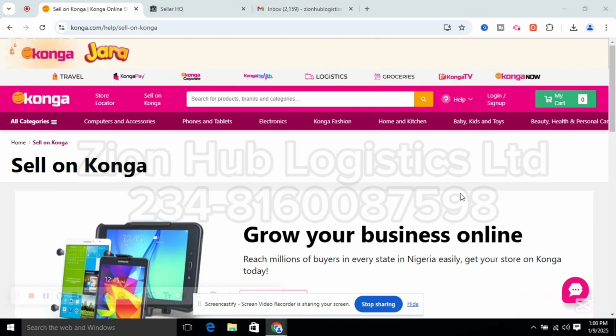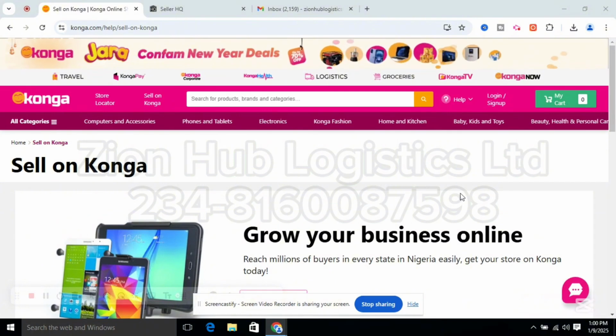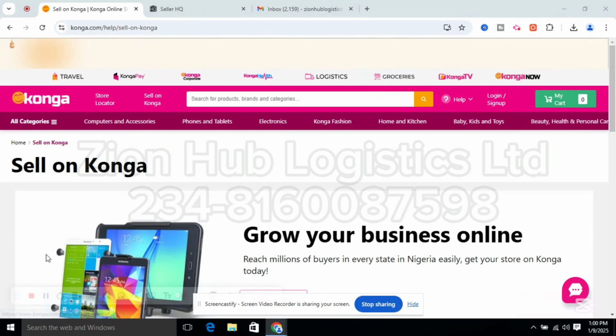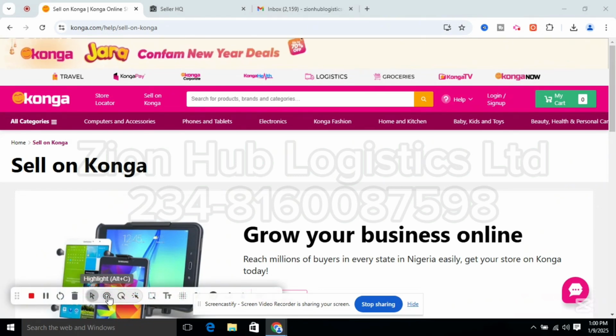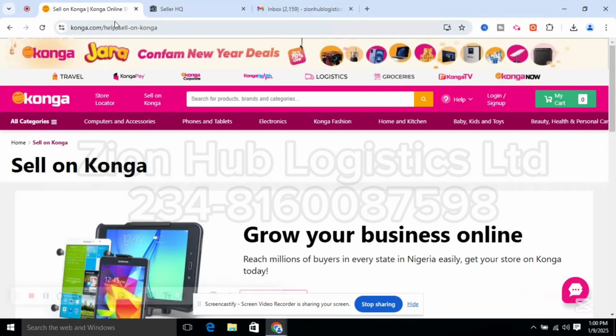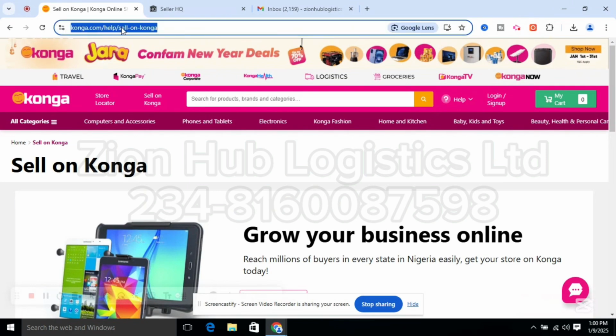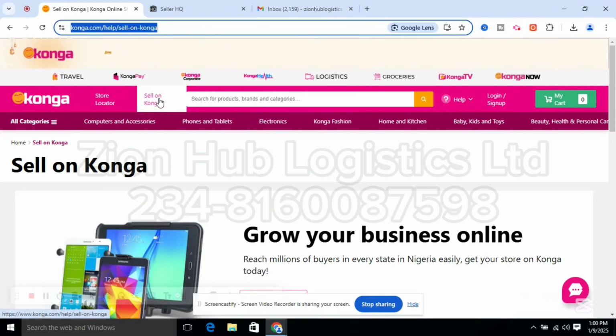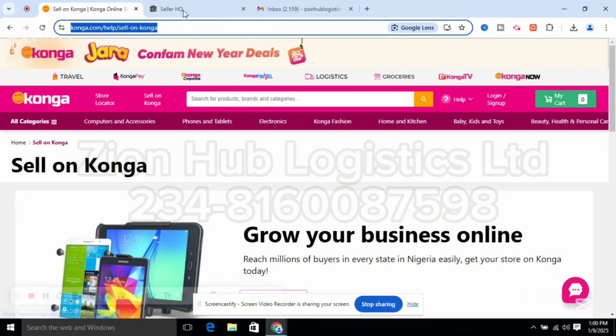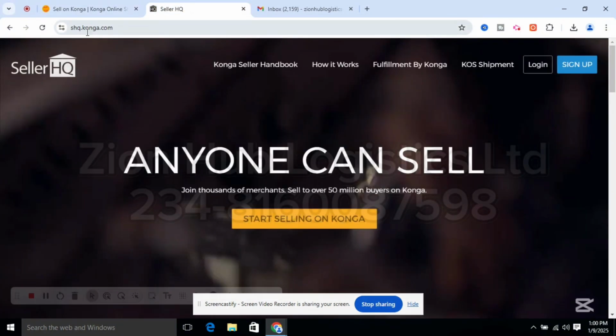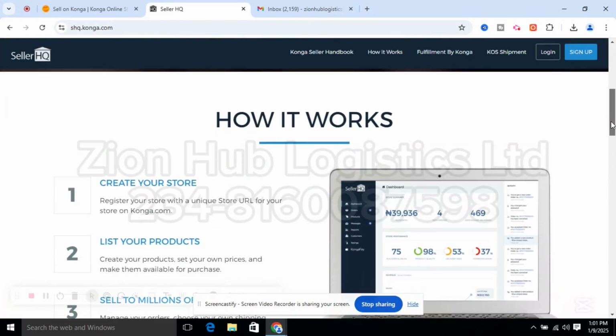So we have two methods you can use to create a seller store on Konga. You can either come to konga.com, where my cursor is presently. We have konga.com, so you want to click on sell on Konga. However, you can also come to their other website here, to click on sell on Konga, right? So if I scroll down a little bit, you can see how it works.